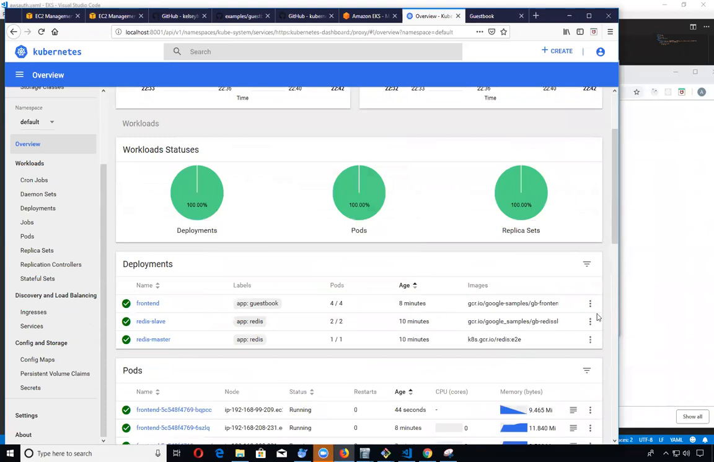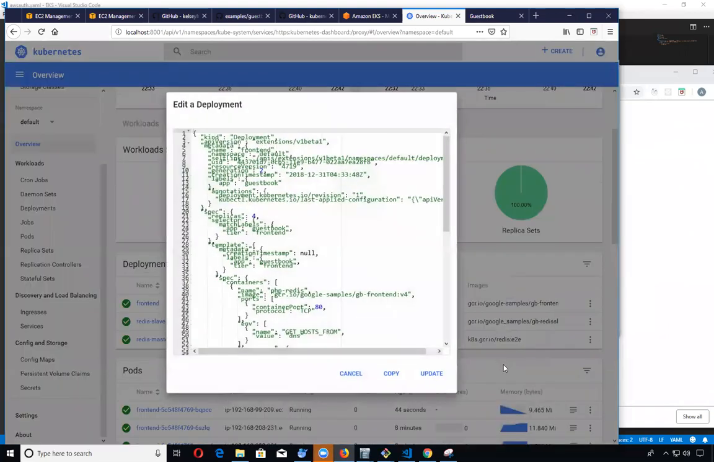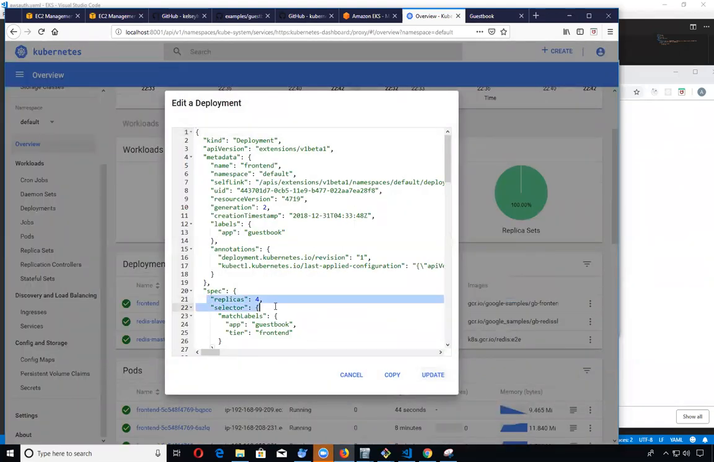Actually, let me show you. There you go. When we said scale, it set the replicas. And again, you can do this from the command line. You could say with kubectl replicas equals four on the given deployment.